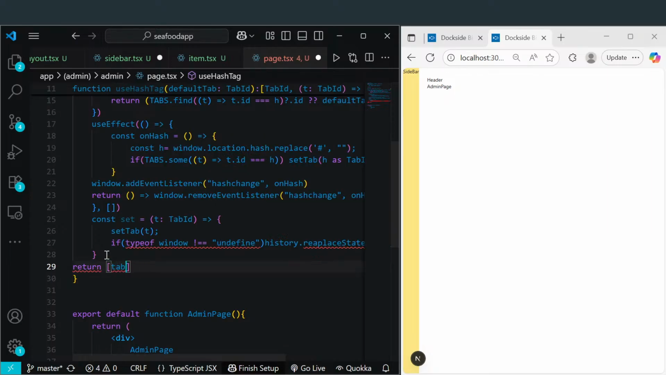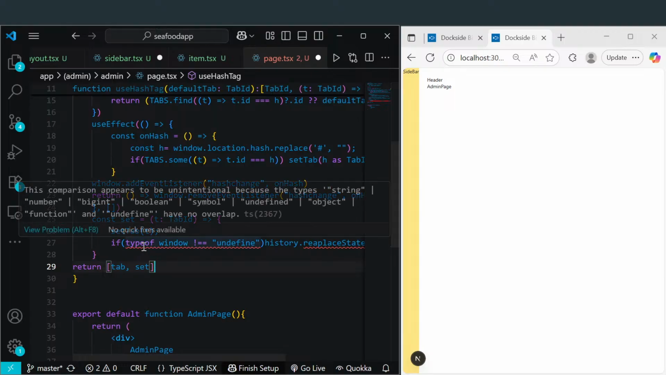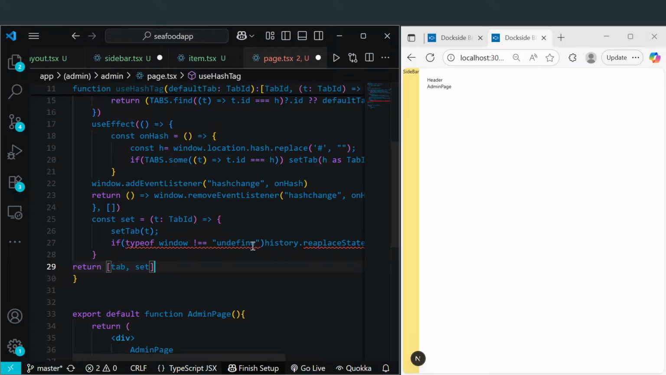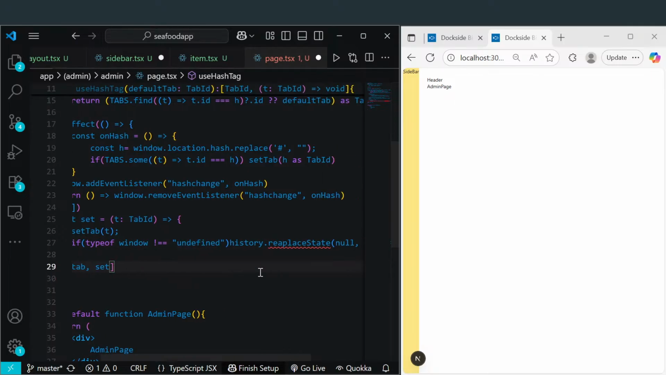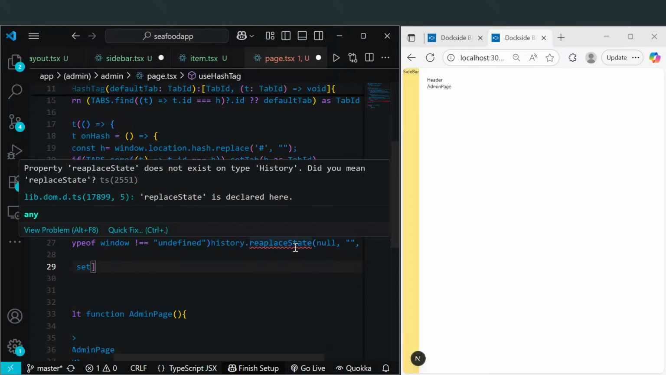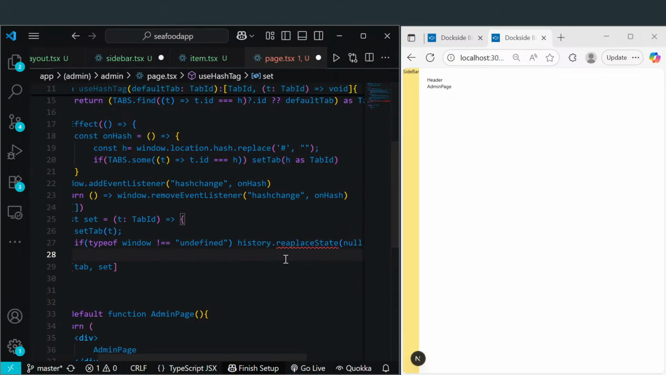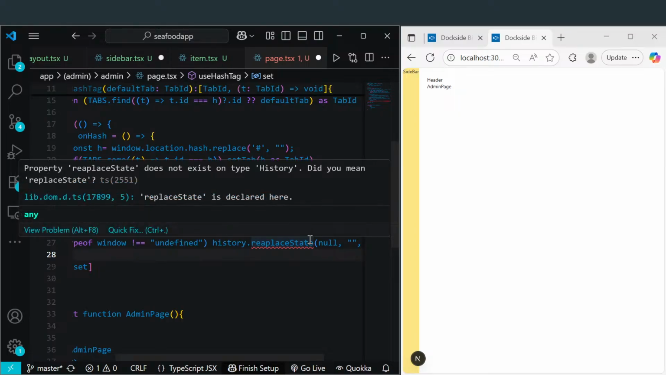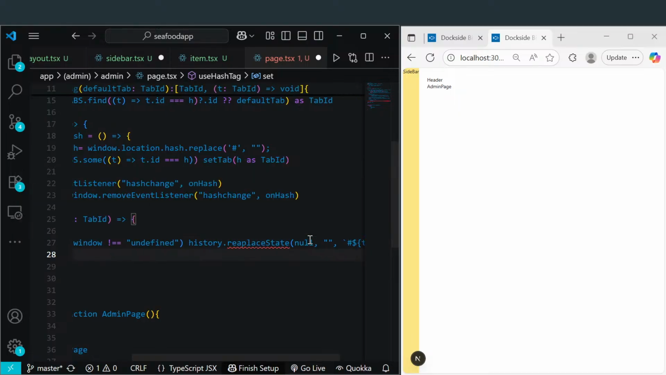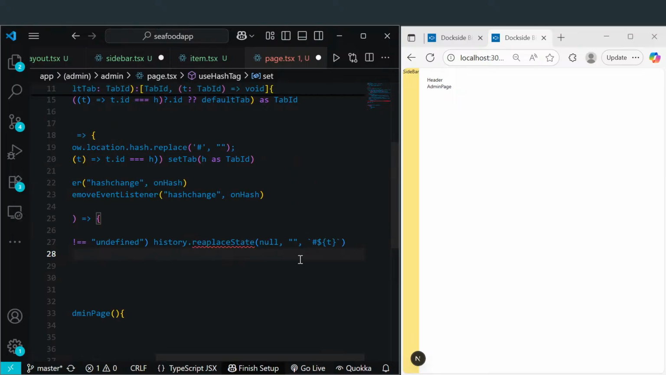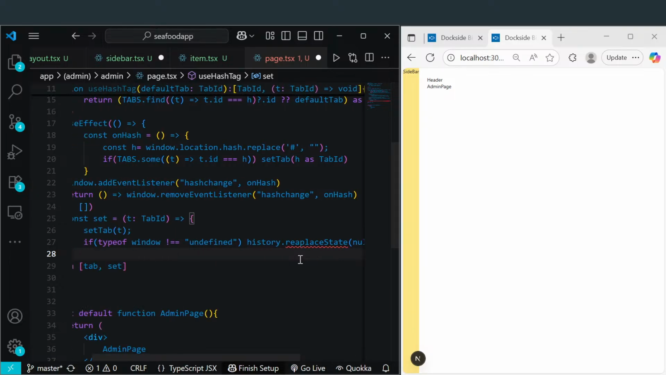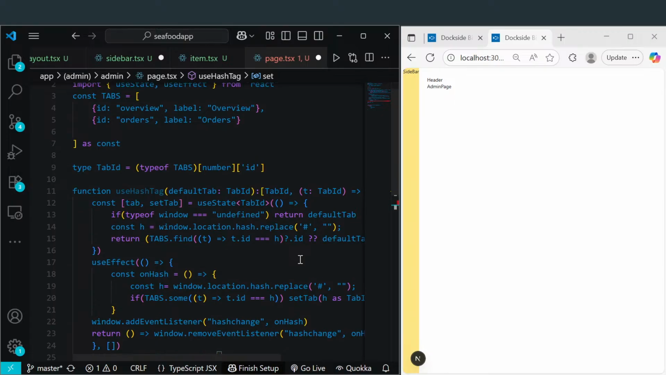tab and then set. Gives the type of when defined tab ID. We go history dot replace state with no. Yep, that looks good. Setting the tab to 0.